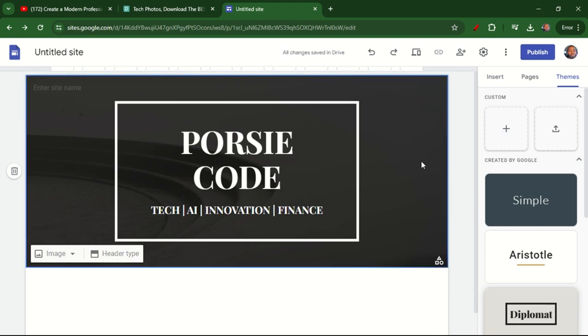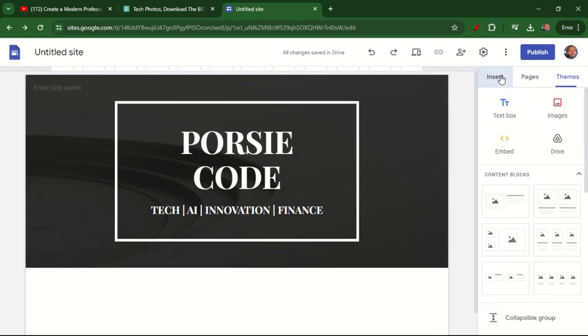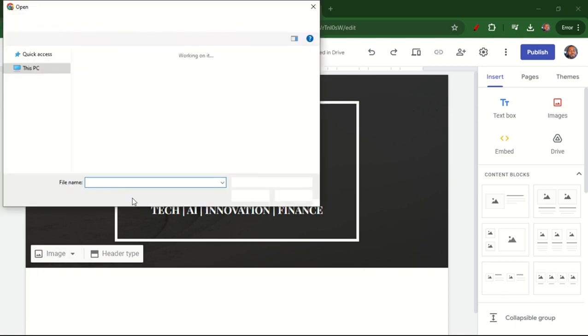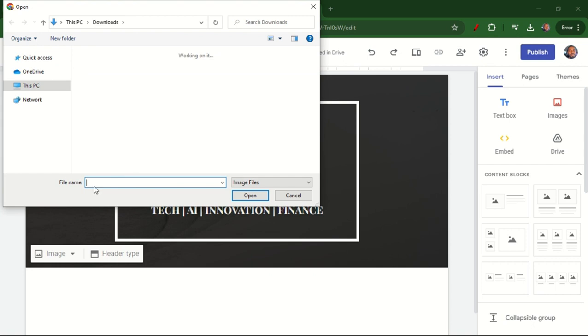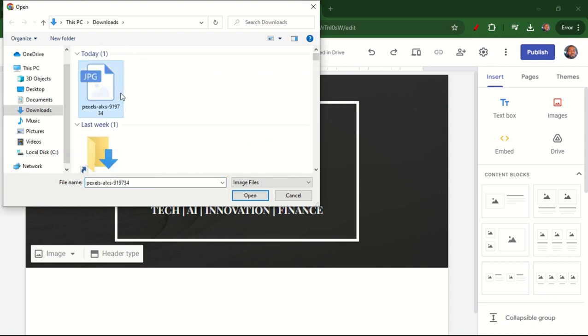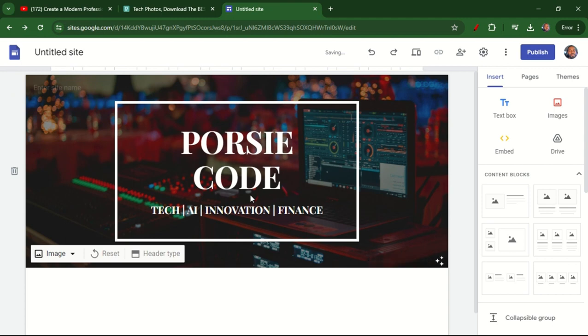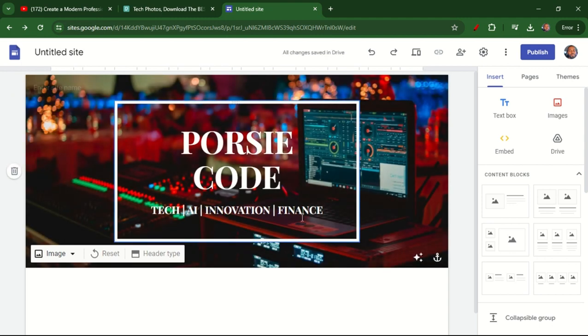So the next thing we need to do is to actually change this background. This particular background. So I'm going to change it. I'll click on upload. I don't really like the way the background is, so I'm clicking on upload, click on image, and I'm going to put it to what I really want. So the image has changed, as you can see, and I have policy, code, tech, innovation, and finance. So this is basically it.